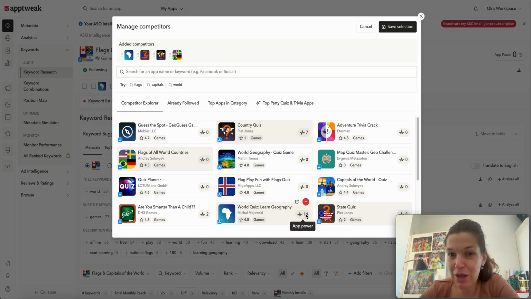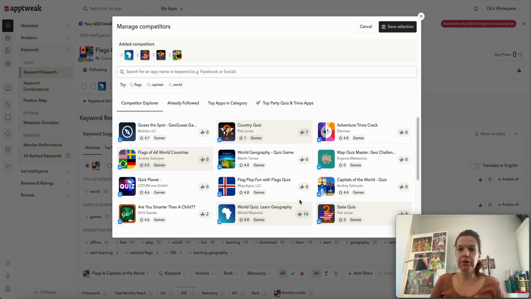So this one with the app power of 14, it definitely has more downloads than this one with app power of 0. Now, it doesn't mean that you don't need to add competitors with the app power of 0, right? Especially if you are working in the category that is maybe very niche, or where competitor apps are in general smaller. It doesn't mean that you don't need to add them, but if you see that, I don't know, all of the others are 80, 70, right? So it's better to add those instead of adding the ones with zeros.